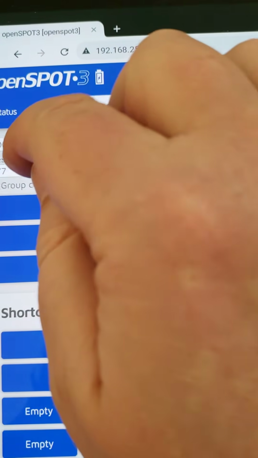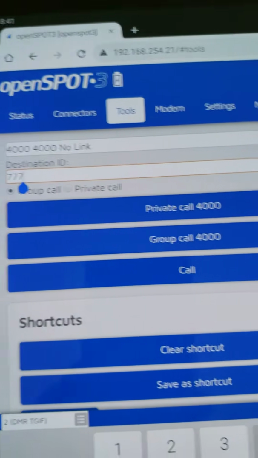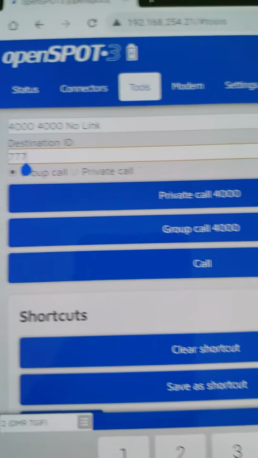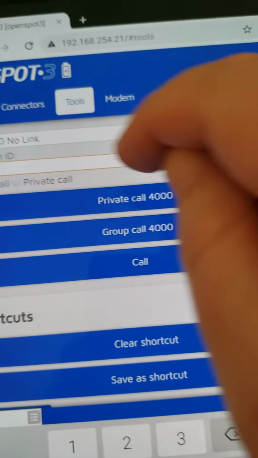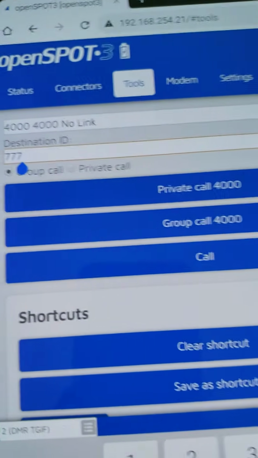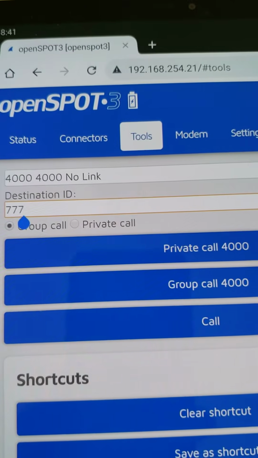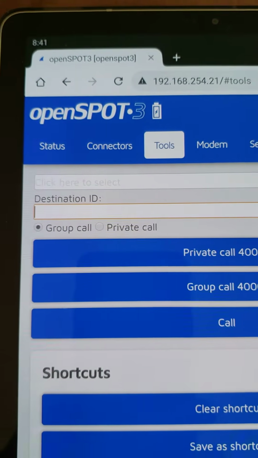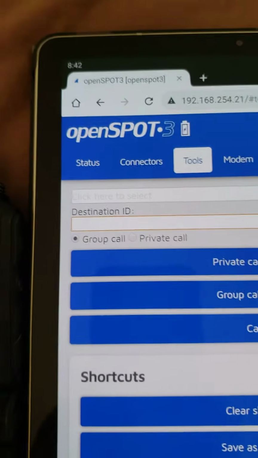Now with this, you don't type in the upper box, you type in the lower box what talk group you want to connect to. So I'm going to put my cursor there, and I'm going to backspace to clean out what was last in there, and I'm going to type in 358.